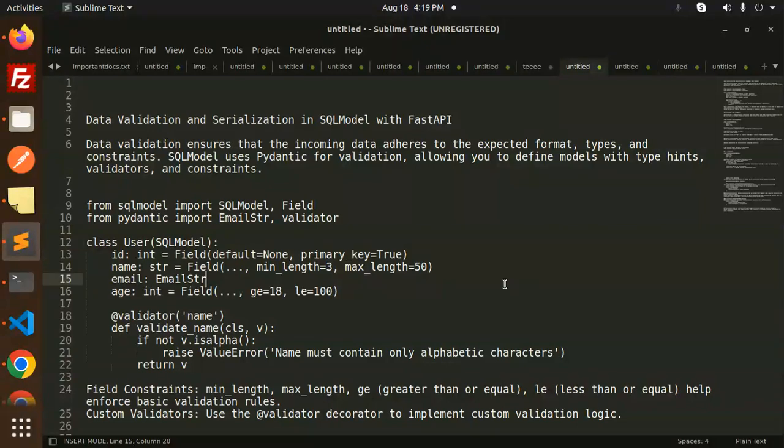Let's get started. First of all, we are doing data validation. So what is data validation? It ensures that the incoming data adheres to the expected format, types and constraints. In short, whenever we make a request, we have fields like first name, last name, email, age, whatever. When we have a post request, how can we validate?